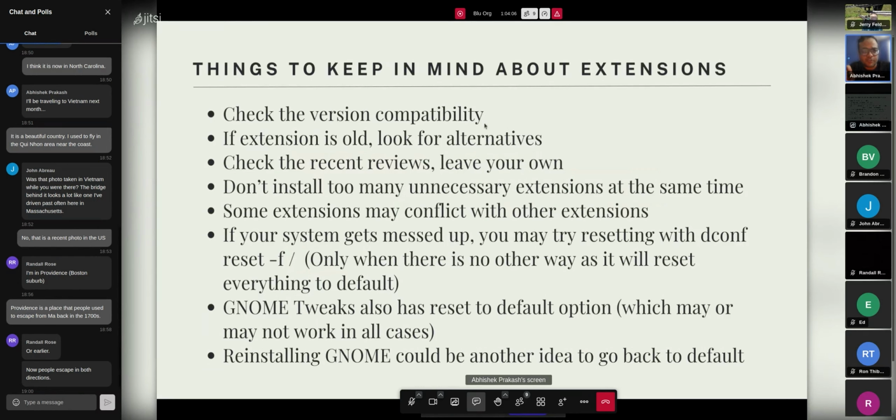So if it is possible, choose the extension that is compatible with your currently installed GNOME version. If you really want the functionality of the extension and it is not supported for your current GNOME version, please check if there is an alternative newer extension of the similar kind.